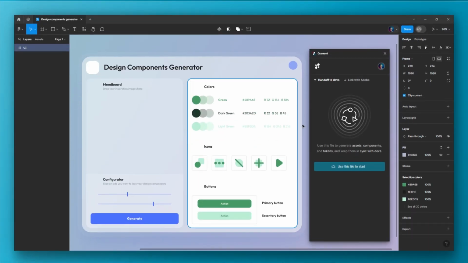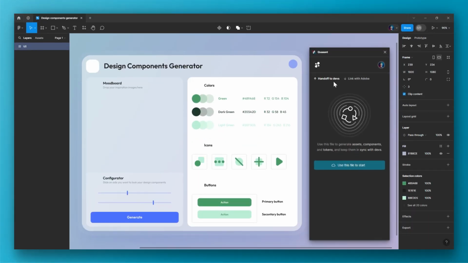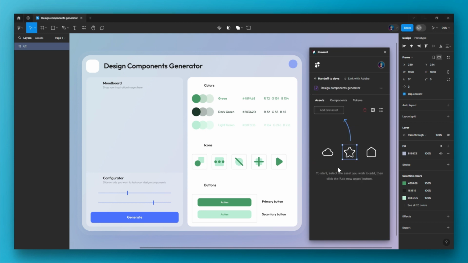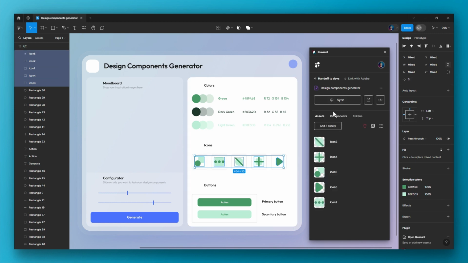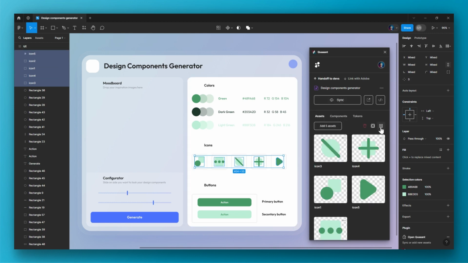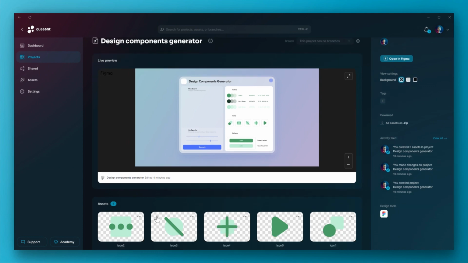Back in Figma, under the Handoff to Devs tab, I click Use this file to start, which sets our current Figma file as a new Quant project. Now, let's select the color icons we designed and add them as new assets through Quant Panel. With just a few clicks, they're in our project's library, visible right in the Quant app.